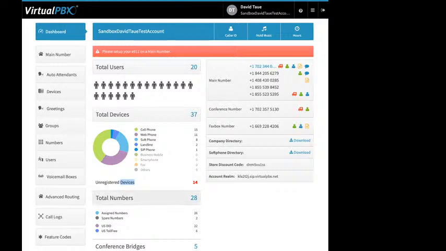Next up, we have total phone numbers, 28. Our plans typically include anywhere from 2 to 15 phone numbers as part of your monthly plan price. So in this case, I'm well over 15, so I'm going to be paying extra for these extra phone numbers. Now that's going to depend on the plan that you're on. That's anywhere from $1.99 per month per phone number up to, I believe, $4.99 per month per phone number.